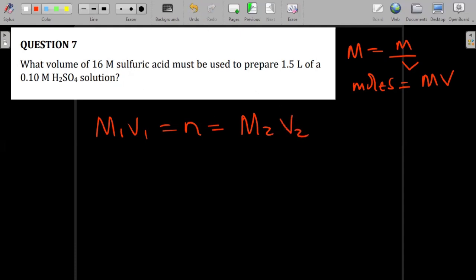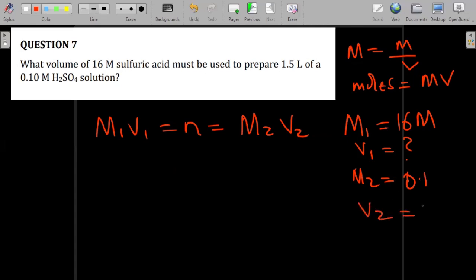Okay, so let's get our M1, V1, M2, V2 from whatever we have here. Our M1 will just be 16 molar. Our V1 we don't know, it is what we are trying to calculate. Our M2 will be 0.1 and our V2 will be 1.5. The question is asking what volume of 16 molar sulfuric acid must be used to prepare this much of 0.1 molar sulfuric acid?